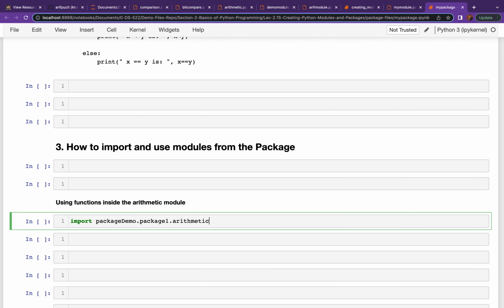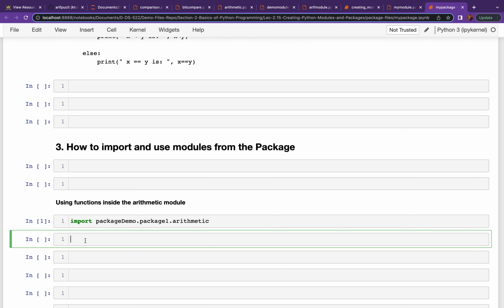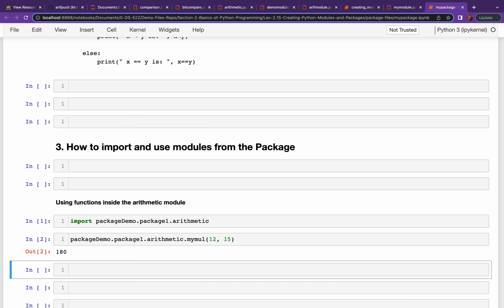So I want to import this, fine, and let me do this. I have imported this. Let me use it. Package demo, inside package demo, package one, inside package one, arithmetic, and inside arithmetic, I want to use, let's suppose, my mul, and I know I can pass it two arguments, 12 and 15, and let me run it. It is 180. Great. However, there is a lot of typing that is involved.